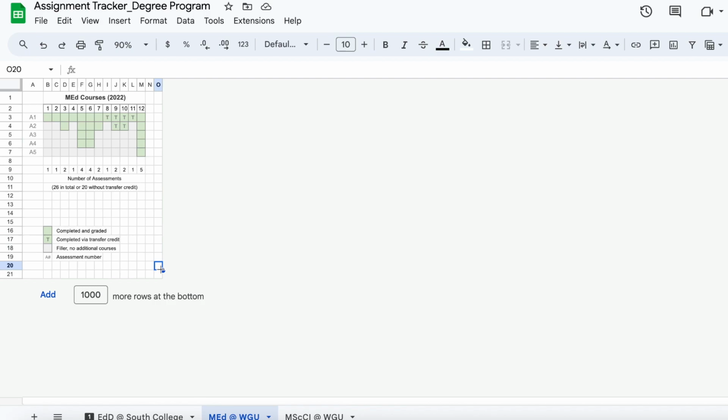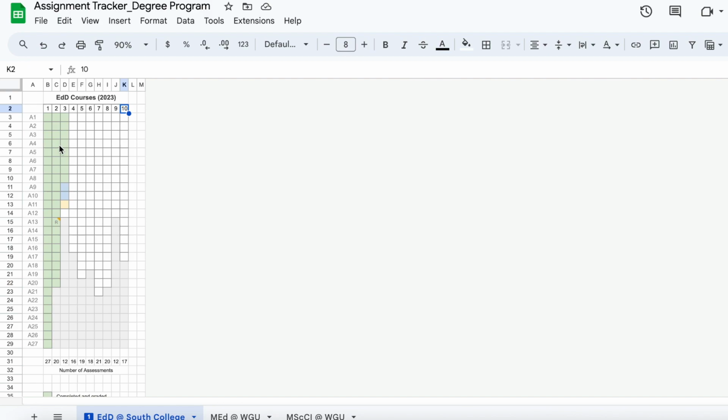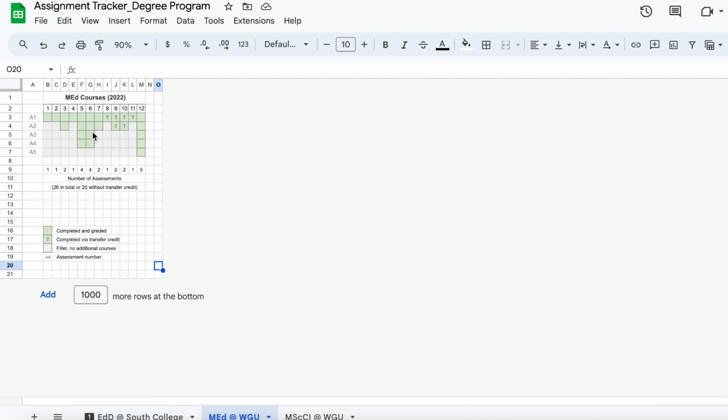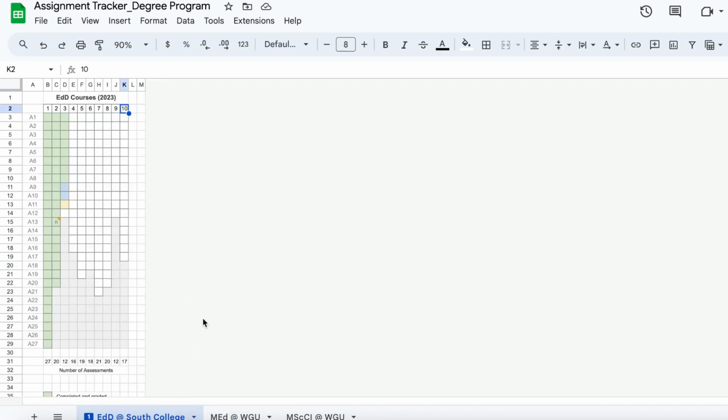Now, I think that the assignments are similar. When I look at one assignment from here, in many cases it is similar to the amount of work in one assignment here as well. So I think that in general, there are just more assignments in this doctoral program because each course is 9 credits and it's a more advanced degree.